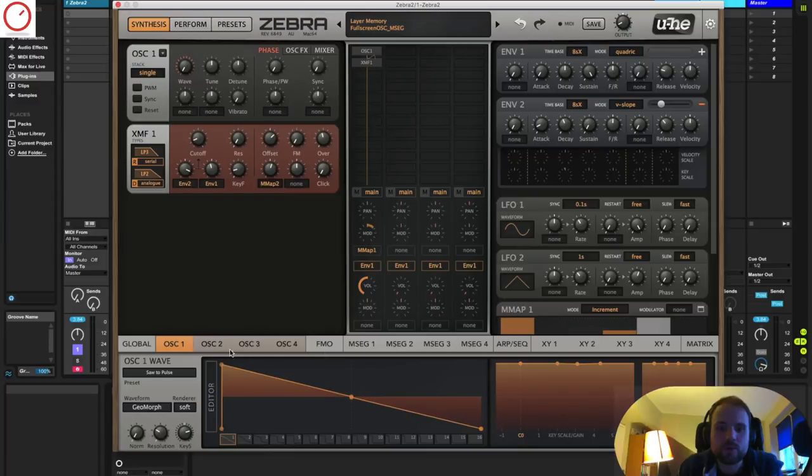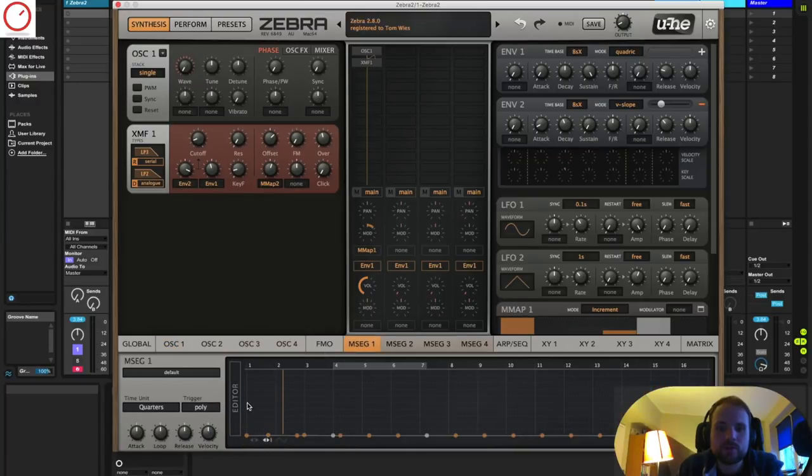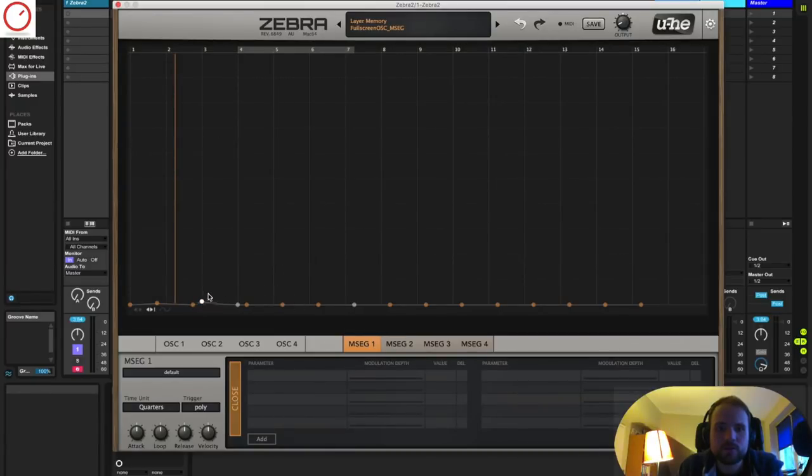The same is true for the envelopes. The envelopes now have their own new full-screen design editor, so you can take the envelopes like this and design your own envelopes. This is amazing. For sound designers it's a really big improvement. You can also map the parameters and the modulation depth directly inside the editor, which is very comfortable.